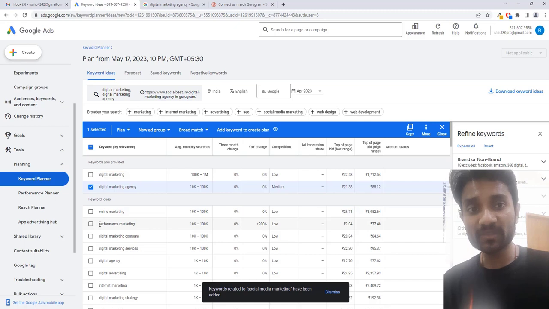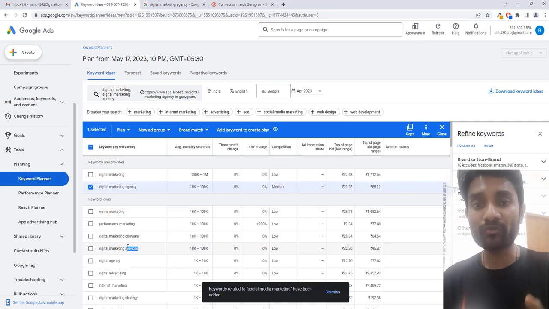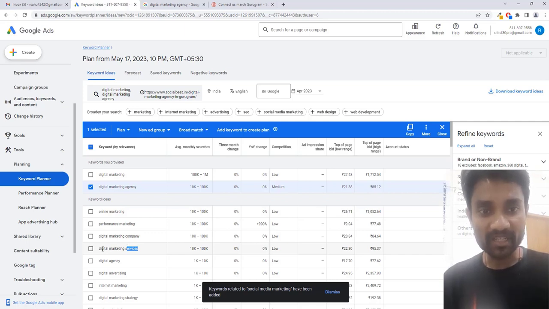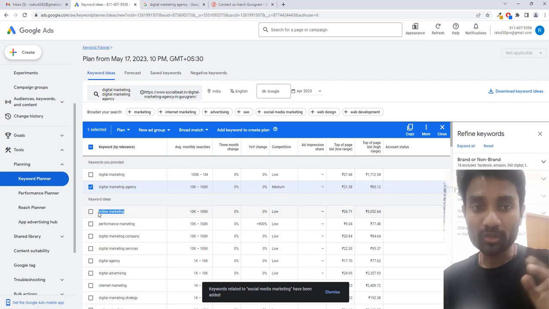Another keyword is performance marketing. Performance marketing agency, you have to add it. Just filter out the keyword phrases and add your own ideas. You can add not only agency, but the term company and the term services as well, so you'll get all the ideas. You just need to frame new forms of keywords the people are searching for. You just need to add a little brain. So digital marketing services, digital marketing company, performance marketing company and services, both you can create, and online marketing services and company, both you can add.